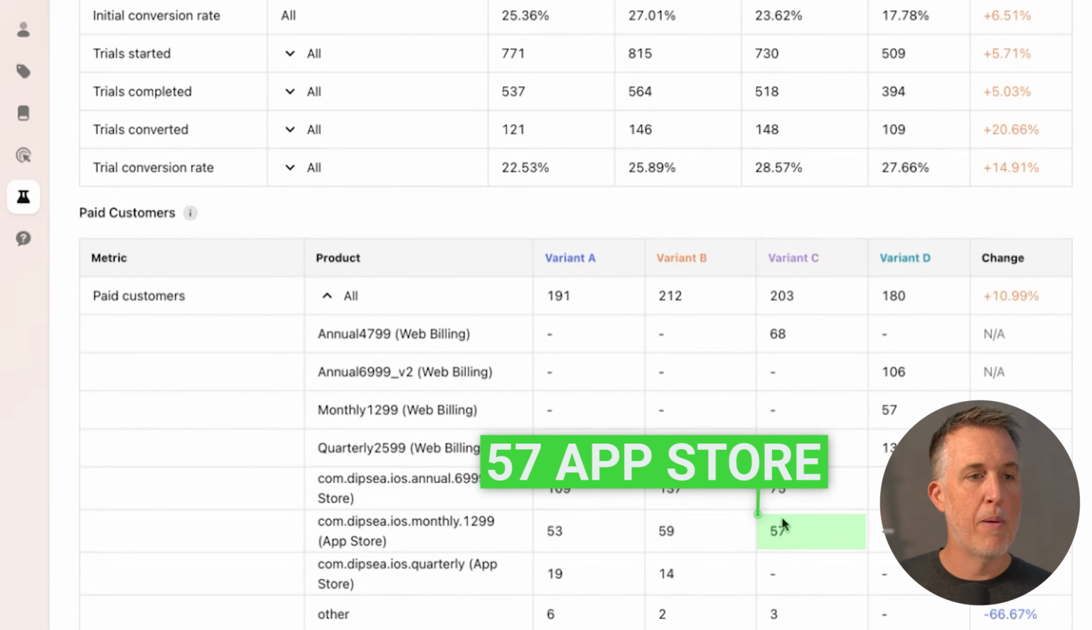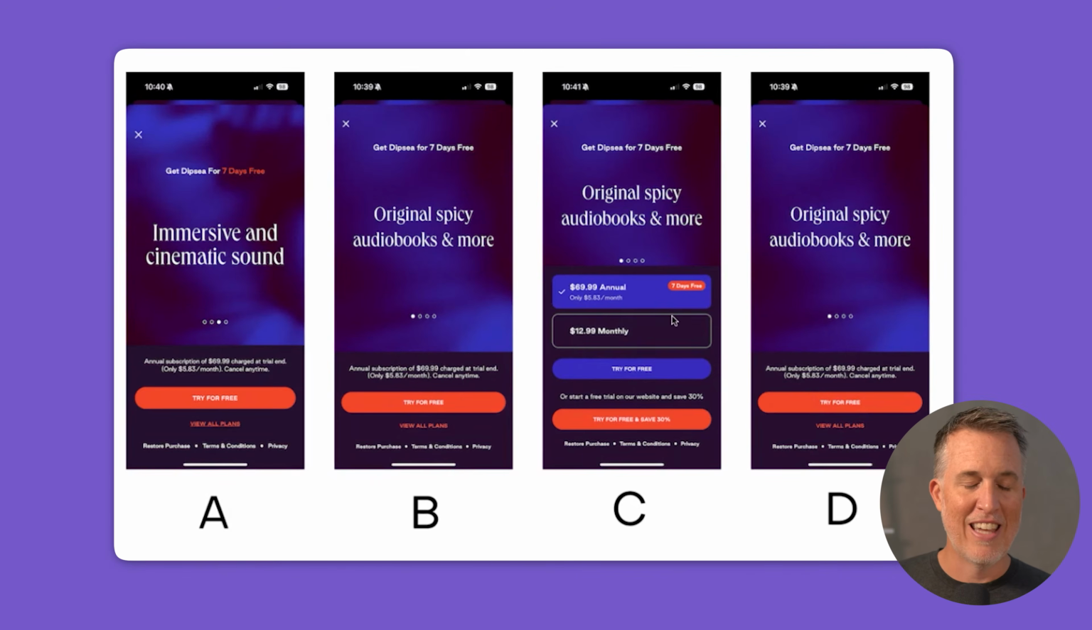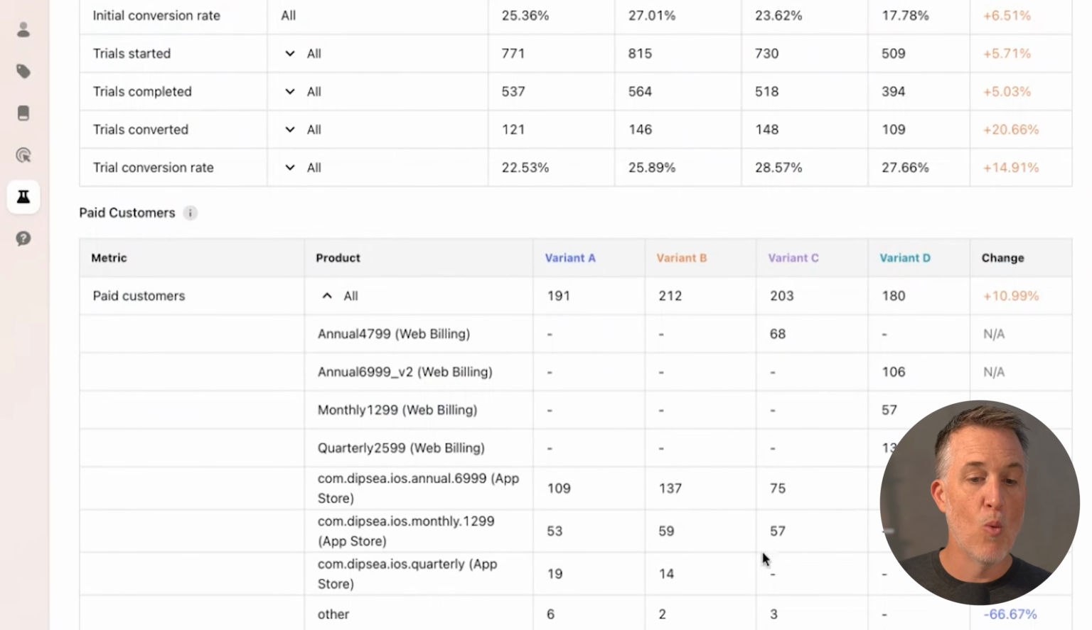So if we go back and look at the variants, and again, let me know in the comments how you think we could improve this, this was designed to be the ultimate kind of customer choice. You would select between annual and monthly, hit the blue button to start, or save 30% by going to the web. And so even with that incentive of 30%, far more people, more than twice as many people, started a free trial and ultimately converted to paying in the app compared to on the web.